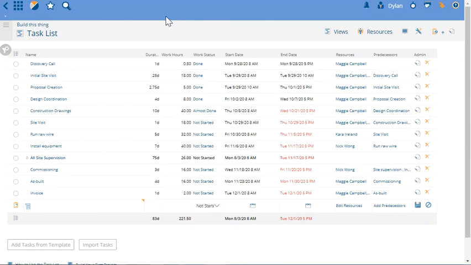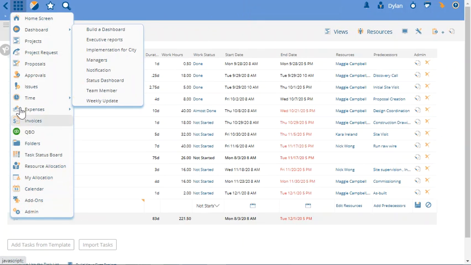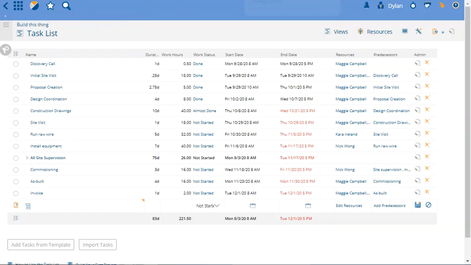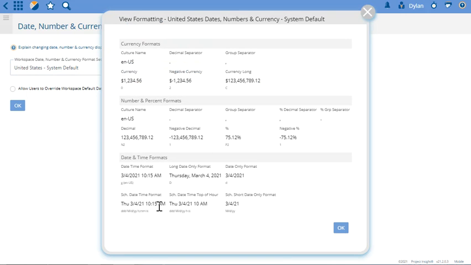what we're going to do in this site here is we're going to go to the add-ons page, which can be accessed by the add-ons button here. And once you find the date, number, and currency add-on, if you don't have it installed, then you as a system administrator will need to install it. And when you get to the date, number, and currency configuration, you'll note that if you haven't done anything on this add-on already, the default will be United States system default. You can even see what the formatting is for that.